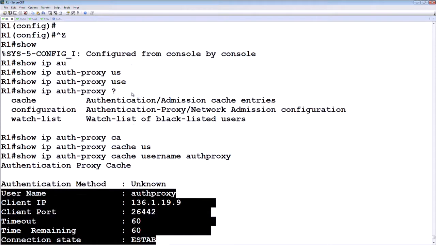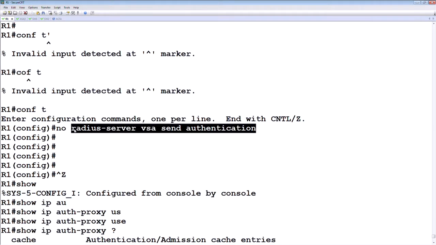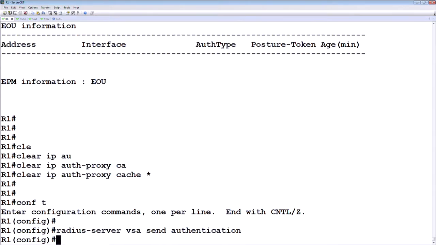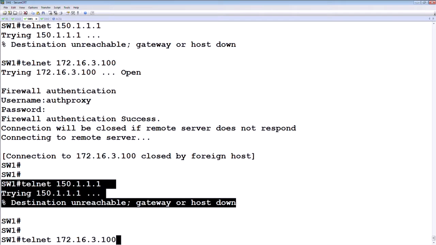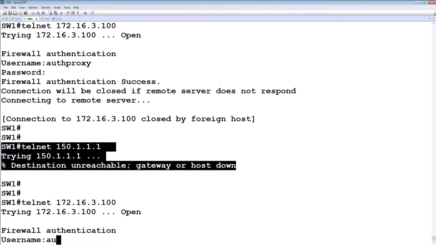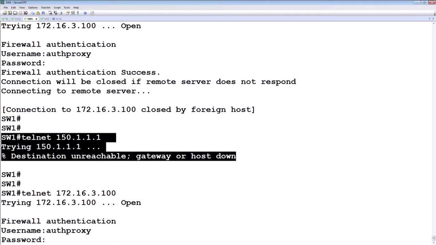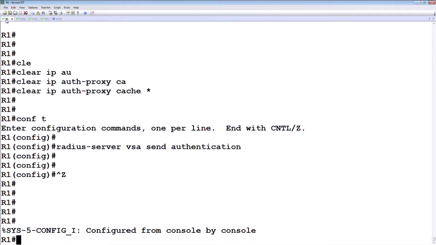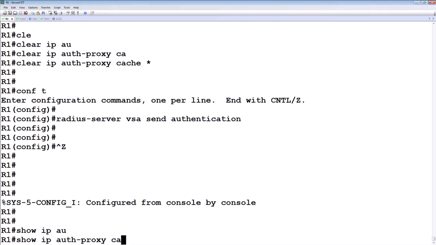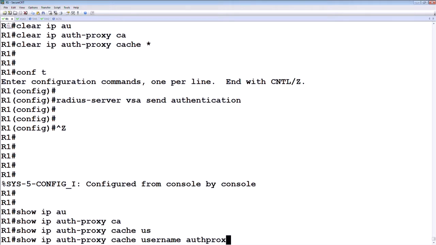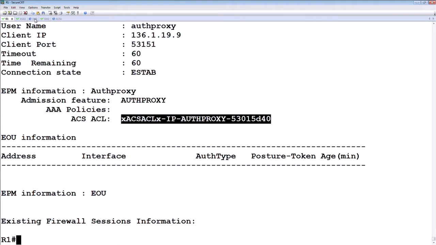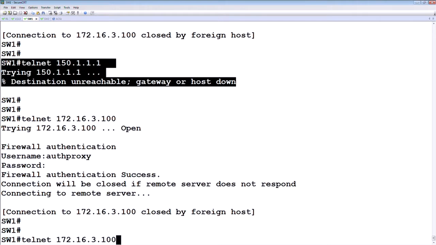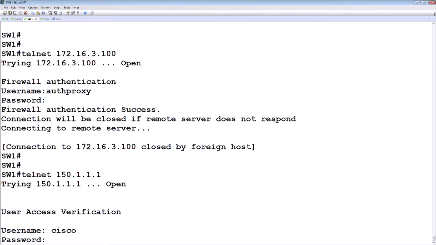Let's validate the configuration, which means now the DACL content should be downloaded from the RADIUS server. Go back on switch 1, initiate the session to ICE with Auth Proxy and Cisco. Now if I go on R1 and run show ip authentication proxy cache, username Auth Proxy, I should see the DACL content being applied, which it is. Now when this session times out, I should also be able to telnet to router 1 because of the permit IP any received from the RADIUS server.